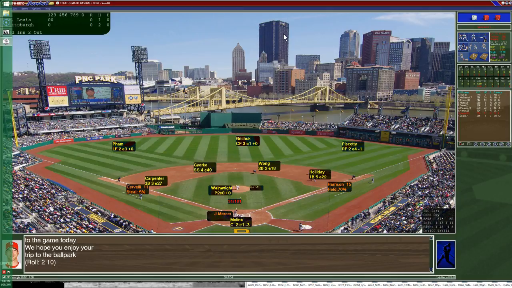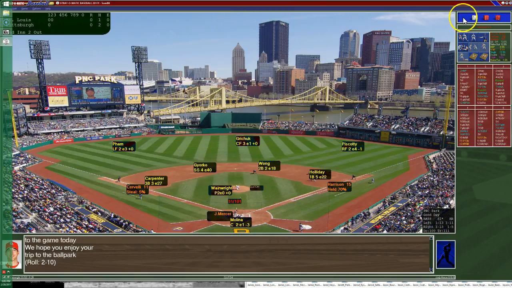Alrighty, so let's see here. Looks like they got the middle runner there. So fielder's choice. So runners on first and third, they have 2 down. And Marcel will be coming to the plate.